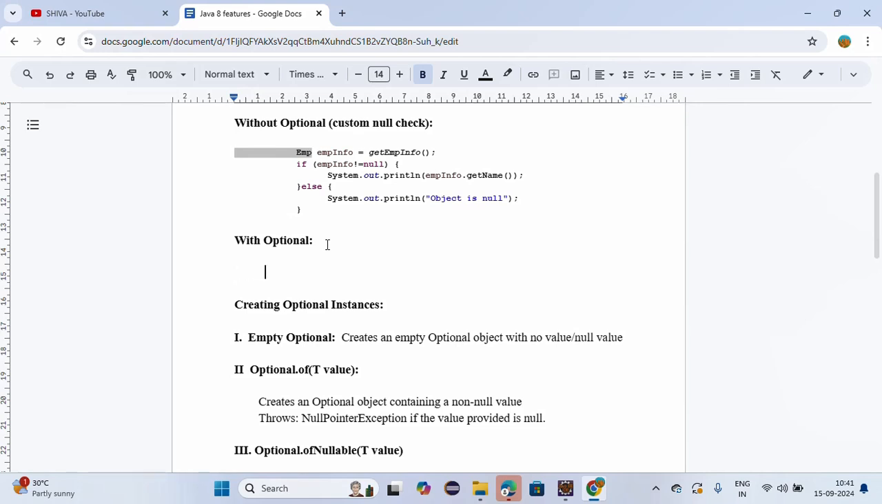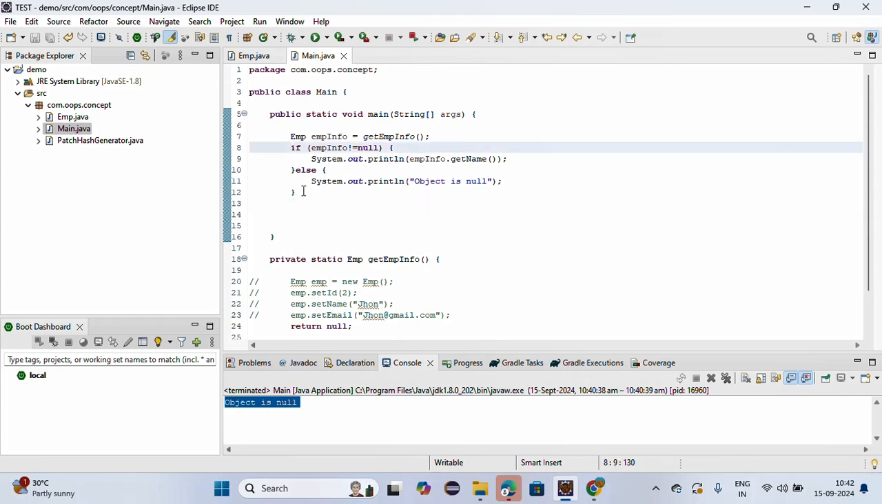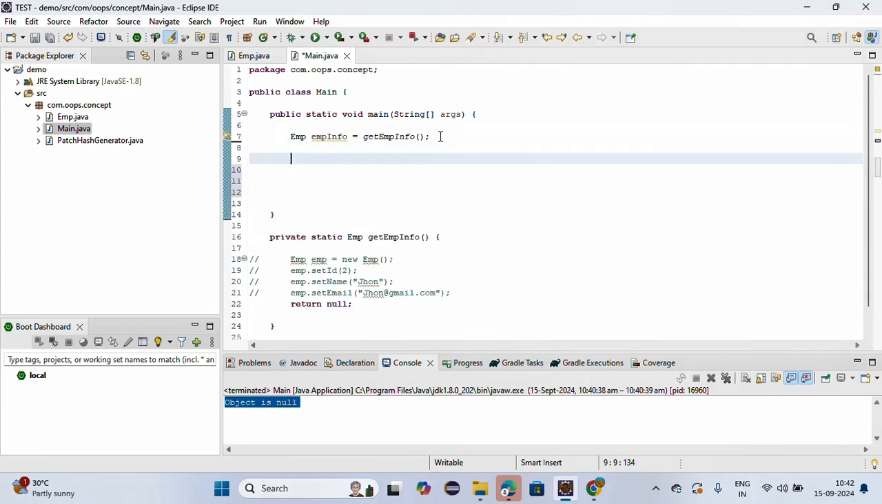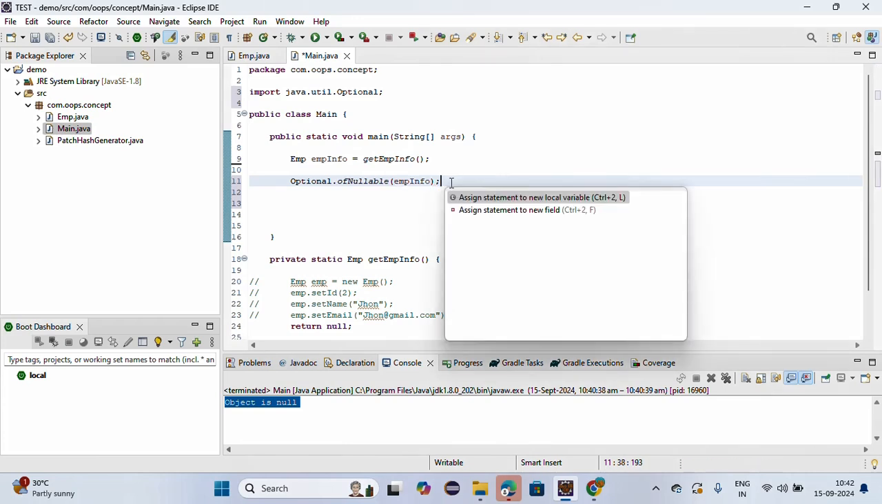Now, how are we going to handle this situation by using Optional? Let's check it. I'm going to remove this code and write Optional ofNullable. For now, just ignore these methods. I will explain them one by one. I just want to show the difference, how we handle it.